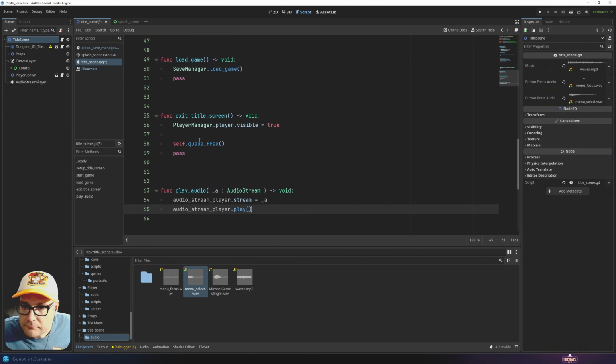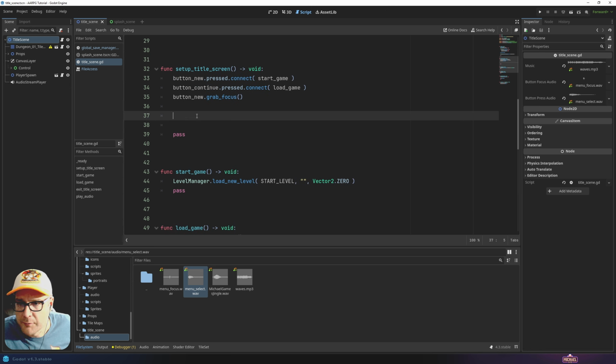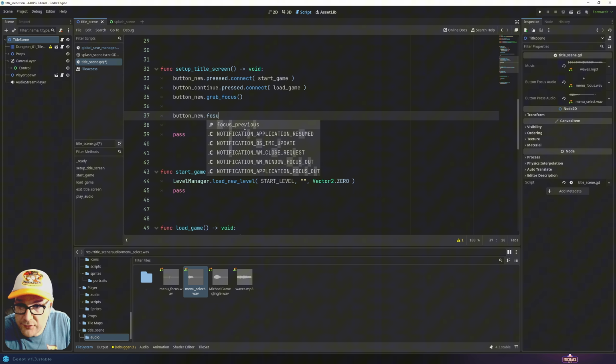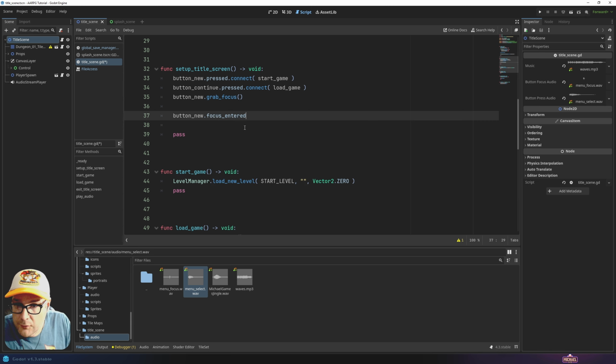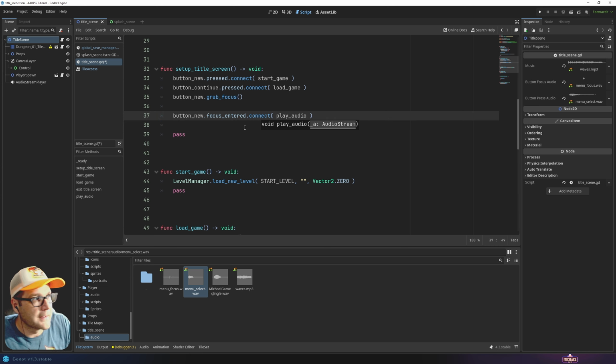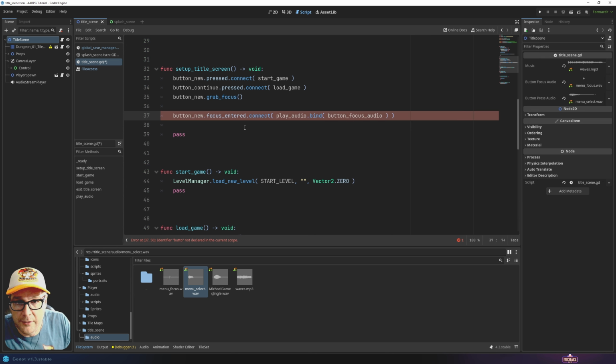Okay. So we've got a little function here. Then when we go back up to our setup title screen, we're going to go for our button new dot focus entered dot connect. And in here, we're going to connect to the play audio method. We've done this in the past, but we need to pass something in. With signals, we do that through binding. So we'll say dot bind, and in here we can put the parameters that we need to pass. So we'll pass in the button focus audio like that.